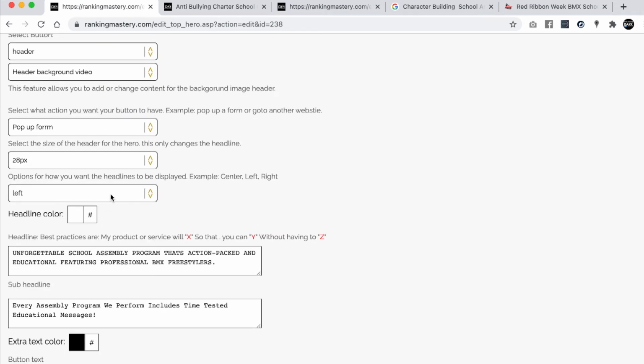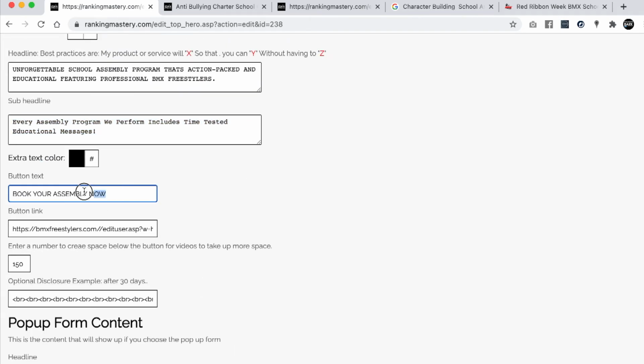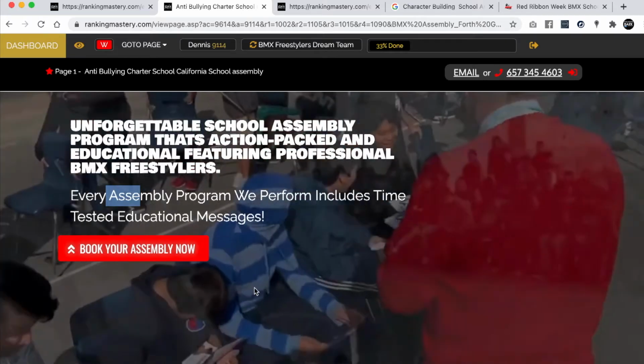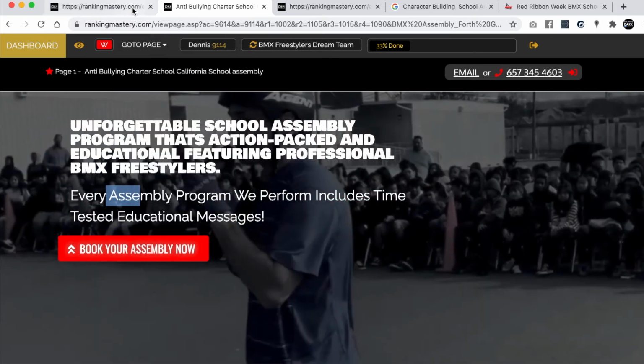And if you want the text to be on the right, left, or center, okay? And here's where you add your headline, your subheadline, okay? Your button text right here, okay? The link that you want the button to go to, if it's going to be a link, okay? Here you can add like a little space if you want the top to be, say, a little longer. So the space down below the button here, we have a little extra space there. That's how you do that.